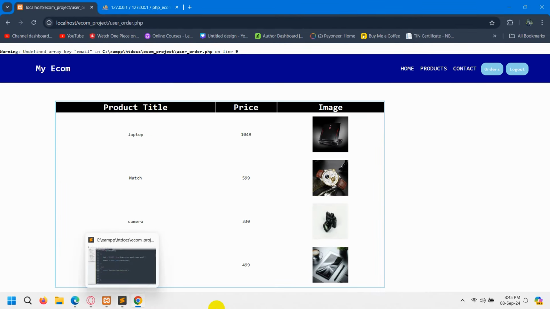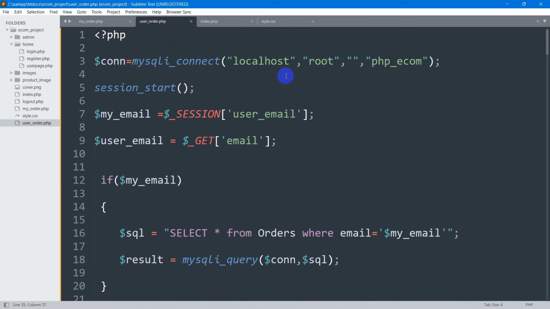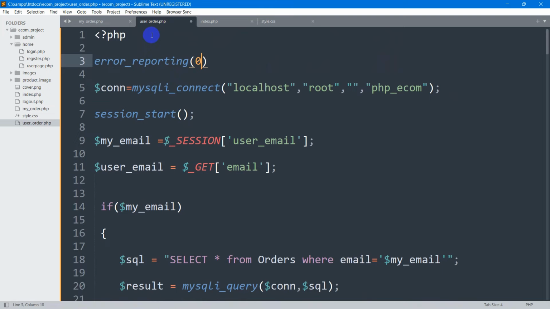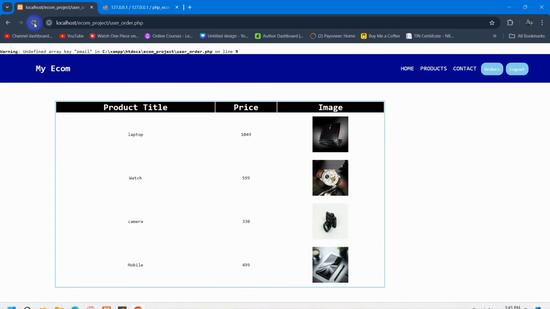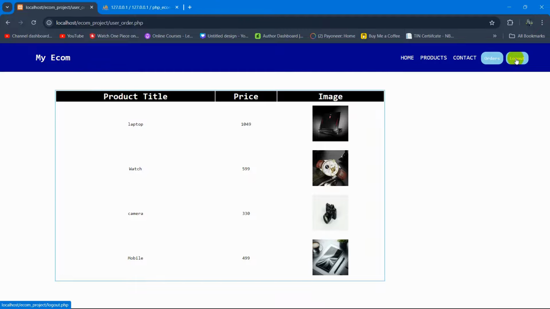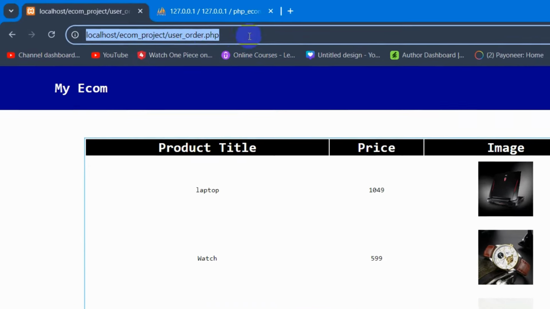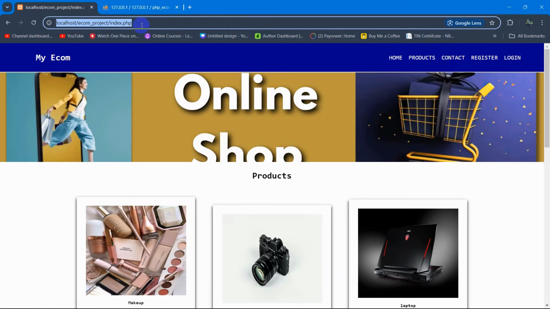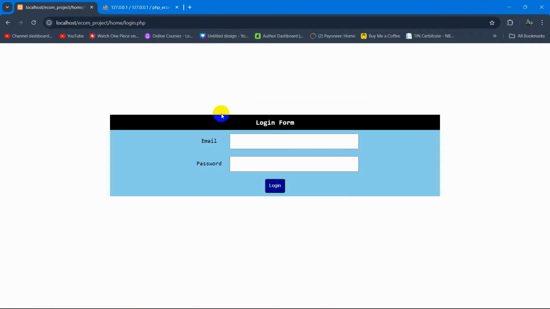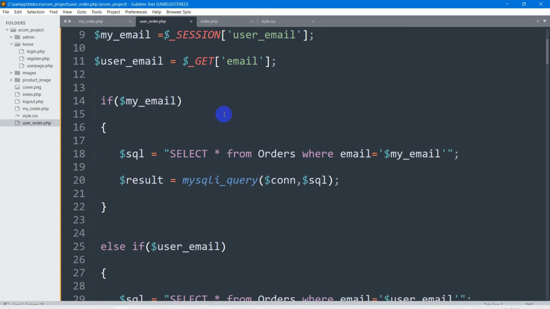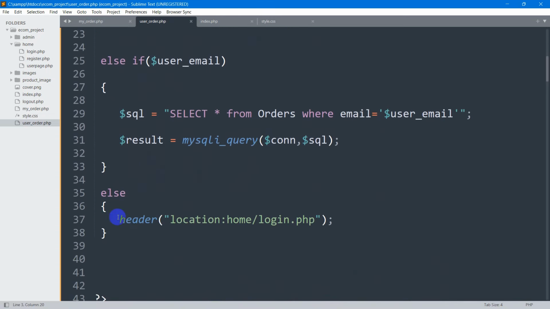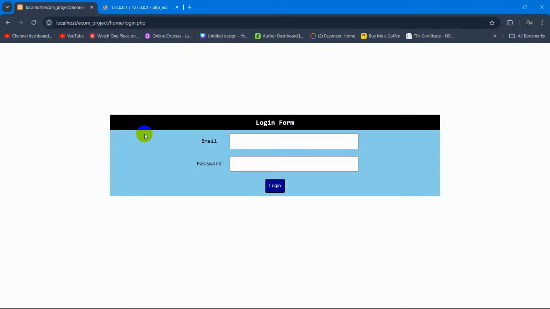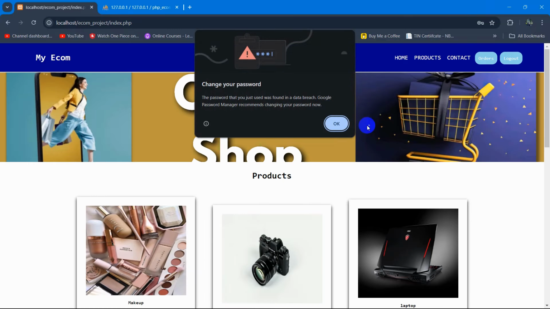So what we are going to do is, for this user_order, we're going to say error_reporting, and it will be 0. Just save it and let me refresh. There you go, the error is gone. Let me copy this link and log out from here. You can see we are now logged out, and if we try to go to that page, it will send us to the login form because of this else condition over here. You can see header home/login. So yeah, this is how you can show the ordered products that the user just bought.